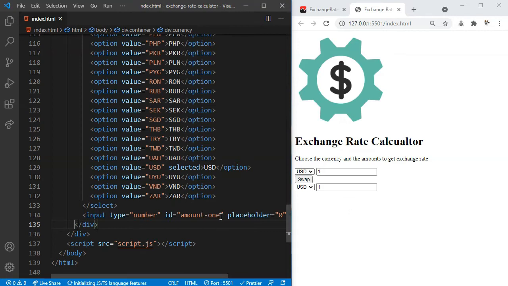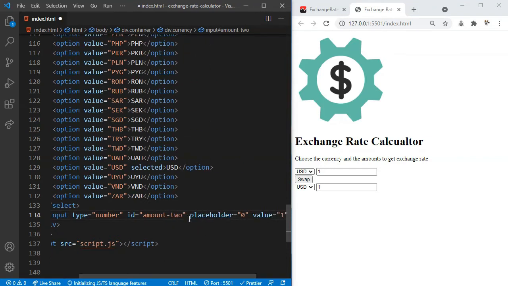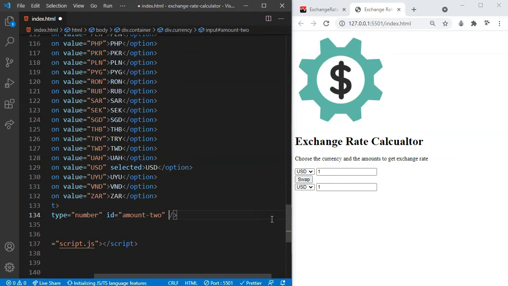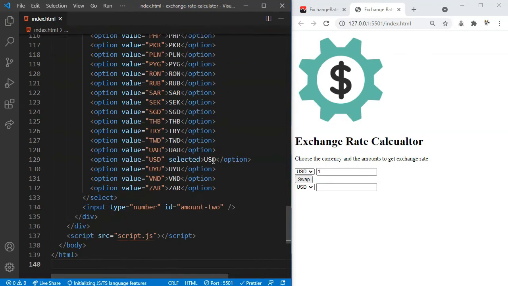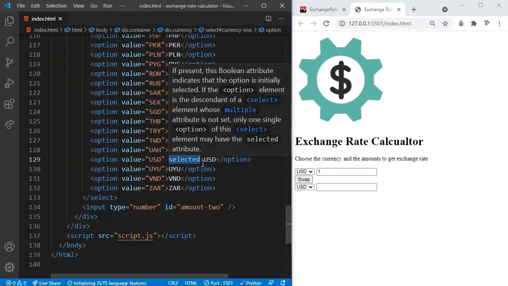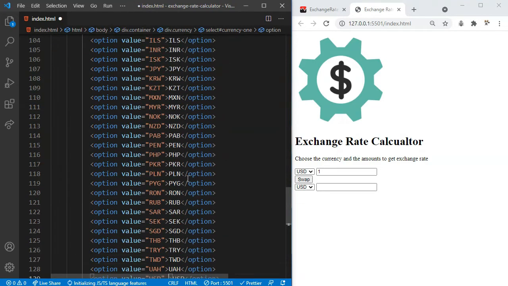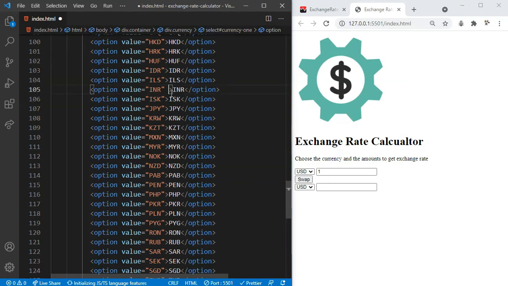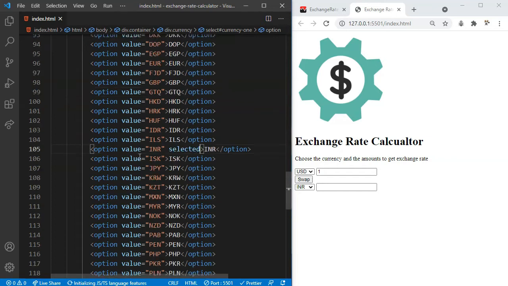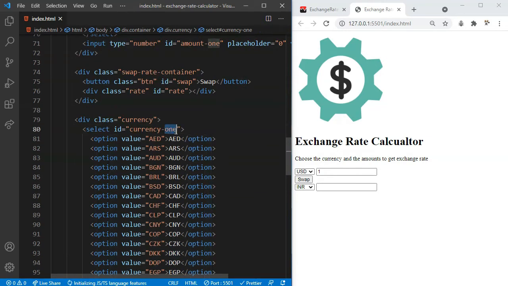So we need to actually change something over here. It's going to have an ID of amount 2, and it's not going to have any placeholder or any value initially assigned, right? Okay, let's select something different over here. Let's select the INR. Let's set it as selected, and we also need to change something over here. It's going to say currency 2. Okay, that's right.